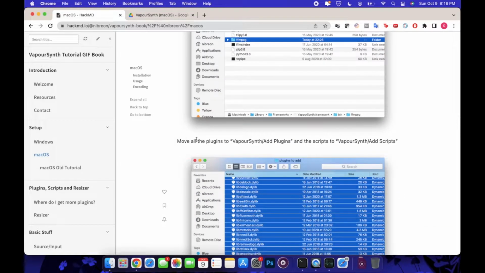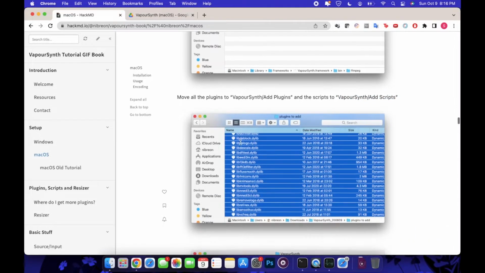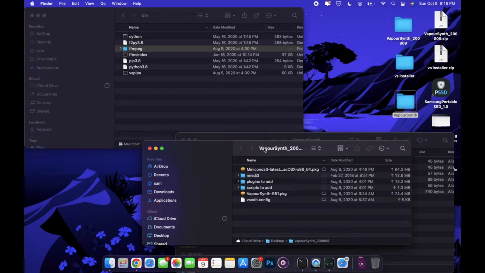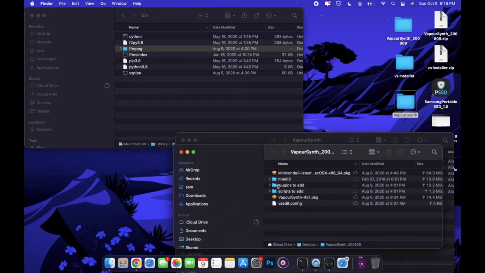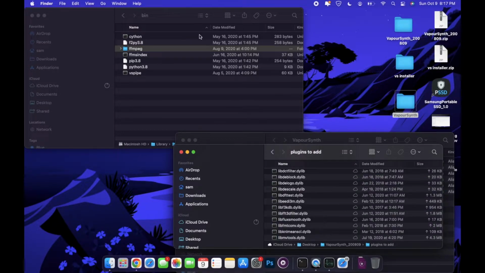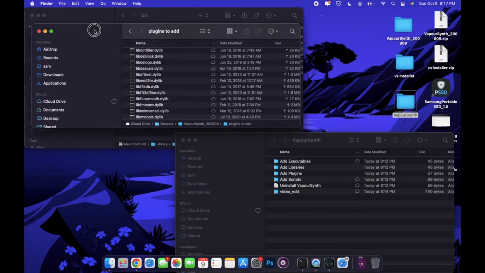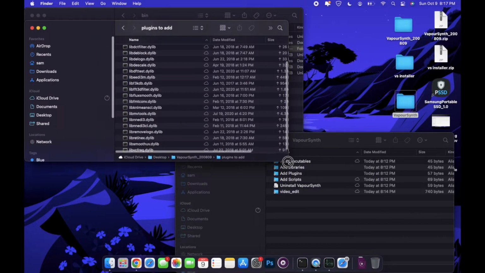And now this part is when we start to move all the plugins and scripts. So we're going to move it from one folder to another folder. It can get a little confusing as to which folders are which, so I like to always refer to these screenshots and kind of see which folders that they are actually pasting and dragging them into. So for this one, in our vapoursynth 2809 folder, you're going to find all the scripts and plugins. So first, you can open up the plugins to add folder.